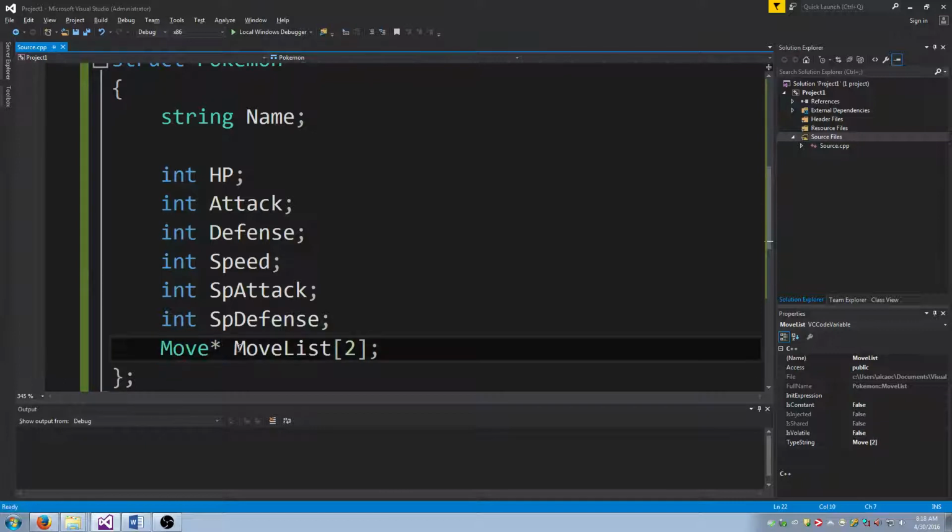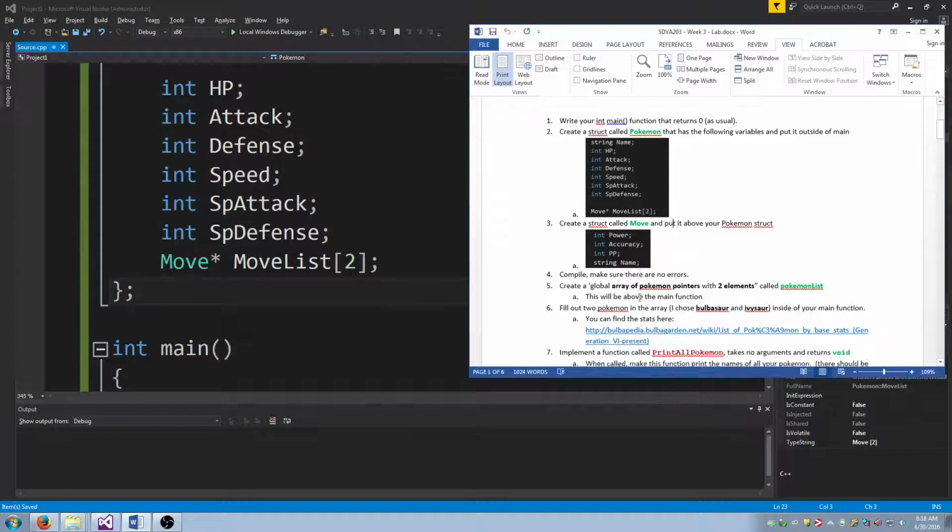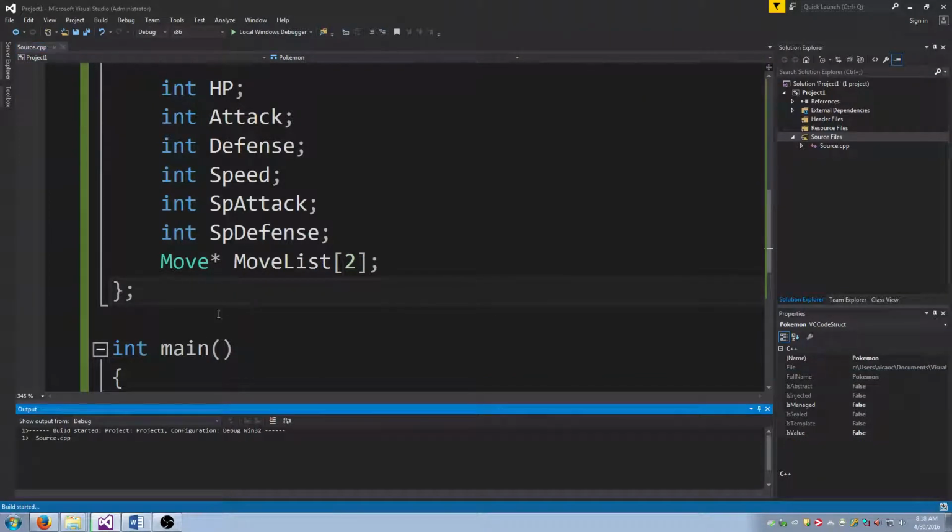So for us, we're going to use pointers, but I will show you a little bit about why this is using it that way. So this is an array. This right here is an array of two moves. This is an array of two move pointers. All right, that's just all it is. Compile, make sure there's no errors. So I always build, make sure this thing has no errors on it.